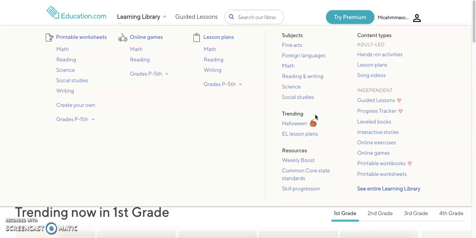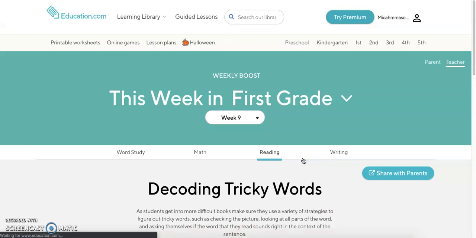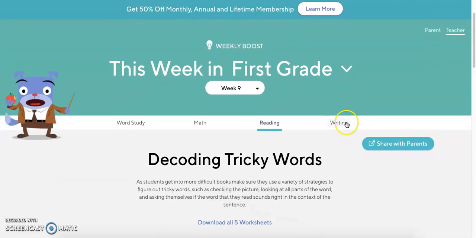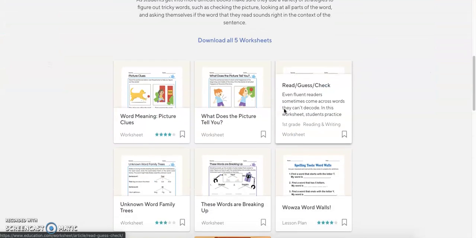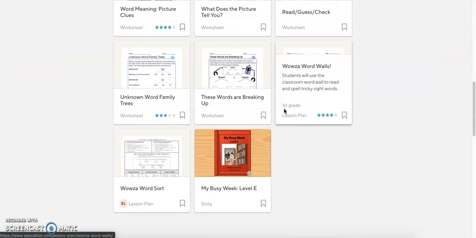They also have ELL lesson plans, which I thought was a pretty cool feature that they provide. Then there are some additional resources, like weekly boosts, Common Core state standards, and skill progression. The weekly boost allows you to look at each grade level by week and by subject matter and provides fun little activities and worksheets for your students to work on.